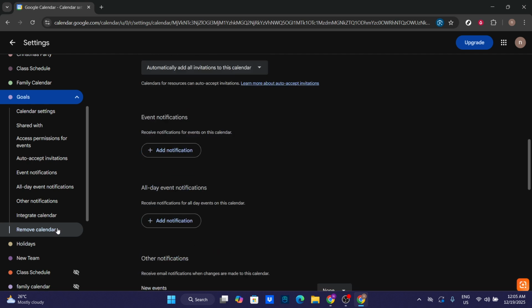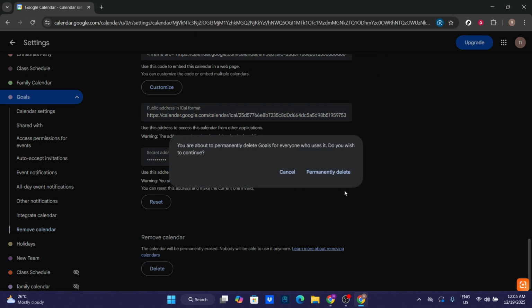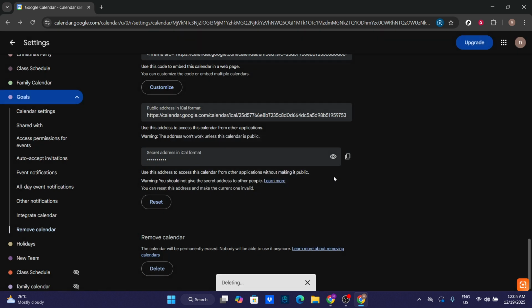In the Remove Calendar section, click Delete. Google will ask you to confirm because deletion removes all events associated with that goal from your calendar. Review the prompt, then confirm to finalize the deletion. After you confirm, the goal and its scheduled entries will no longer appear.